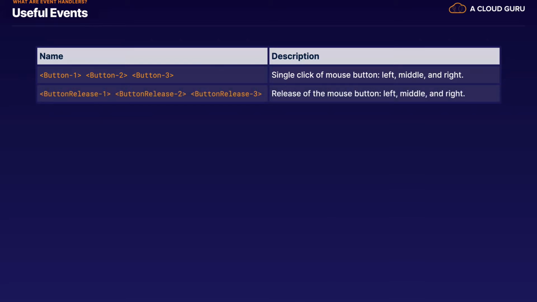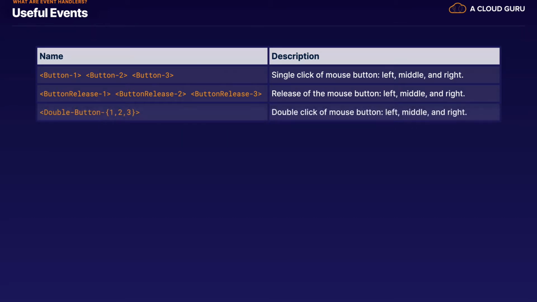Then you get into modifiers on those. So ButtonRelease-1 is going to be when you let go of the button after you've clicked down with your left mouse button. We can get even further into this. You can say Double-Button-1, 2, or 3. This is going to be a double click.